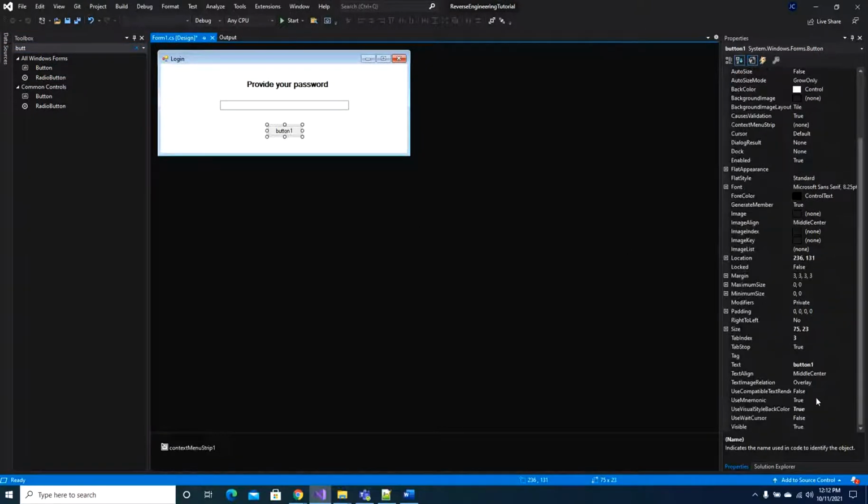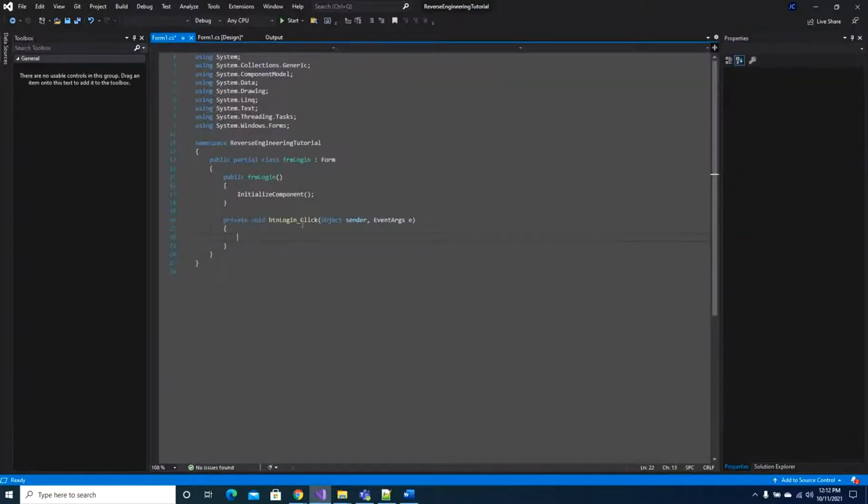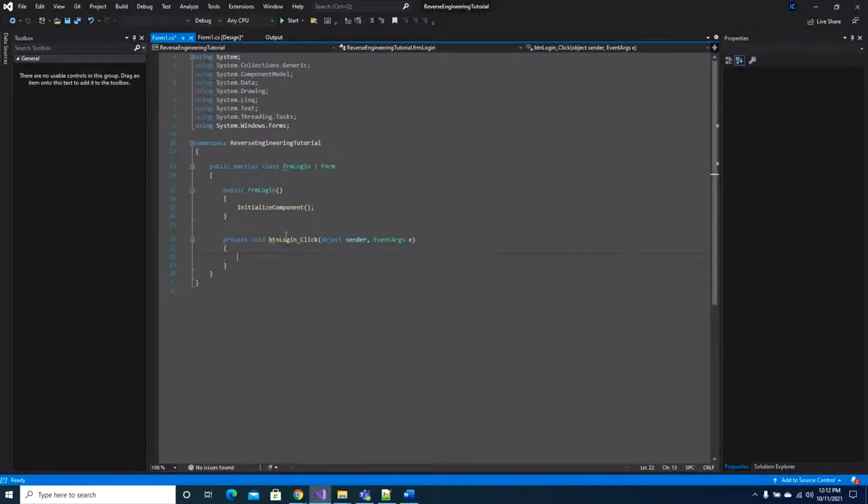Then we search for button and we place our button in the form and we change the name to btn login. And this is it. It's a very simple form. Now we enter the code behind.